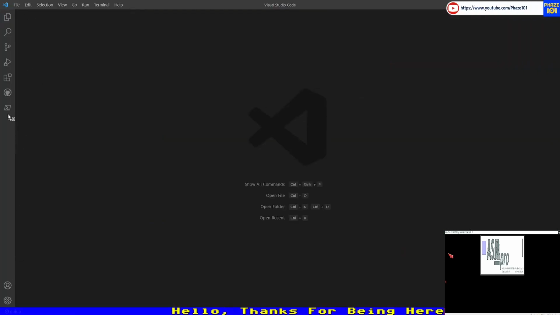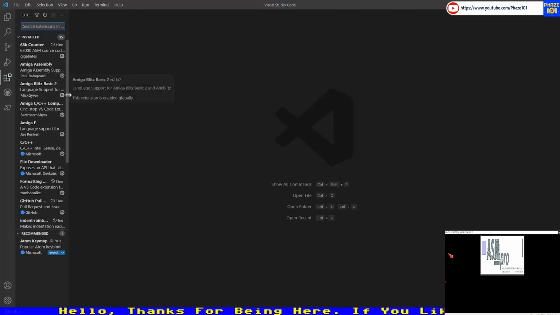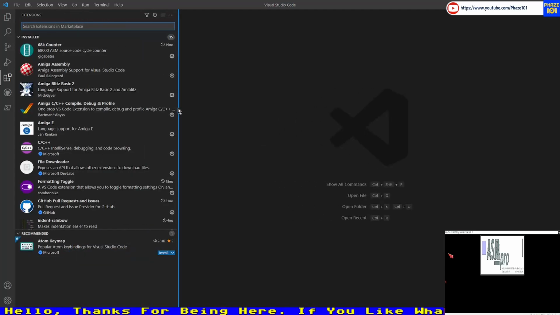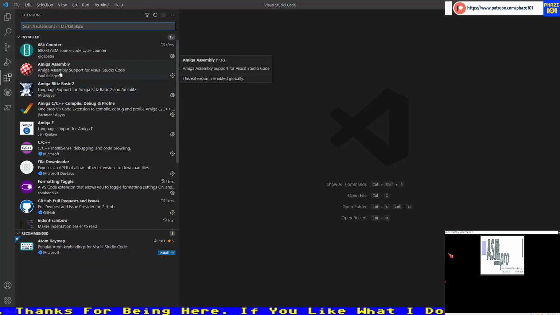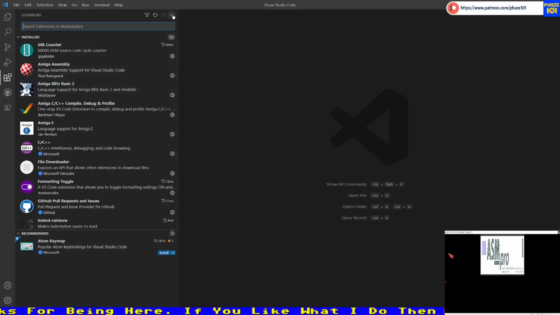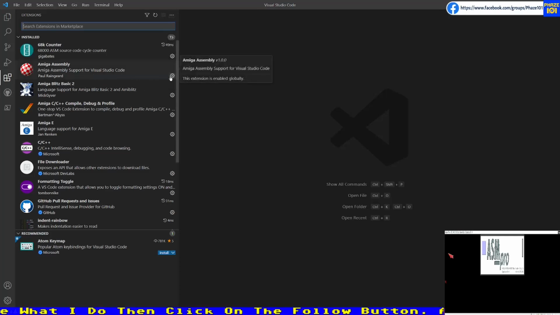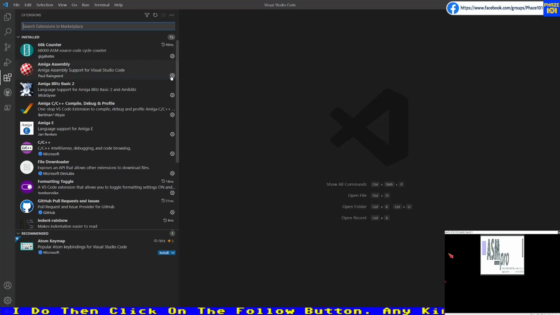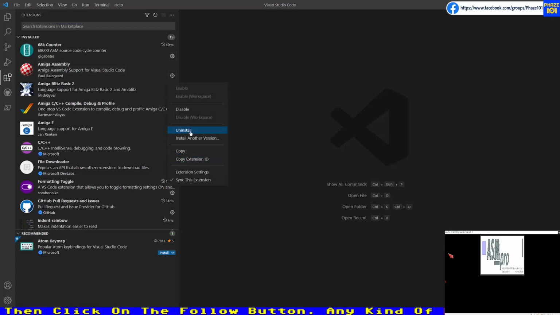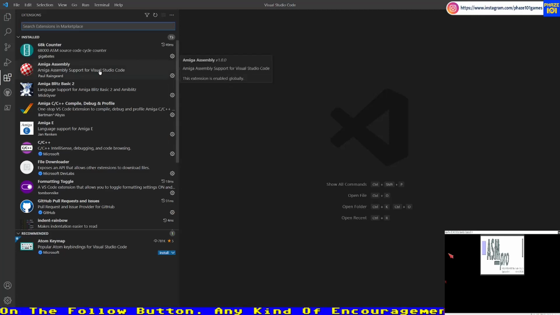This is the extension. Here it is. You install it by going up here and telling it to install from VSIX file. That's how you install it. Please make sure that you remove what you had before. So click here and uninstall. I'm not going to do it because mine is the latest one.